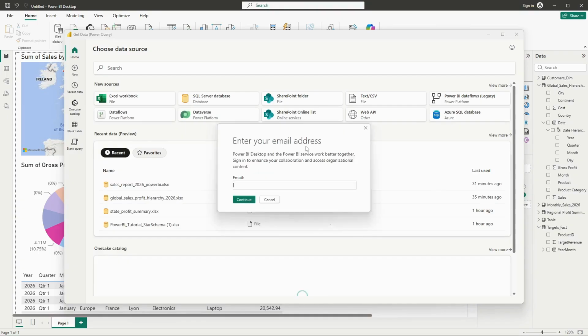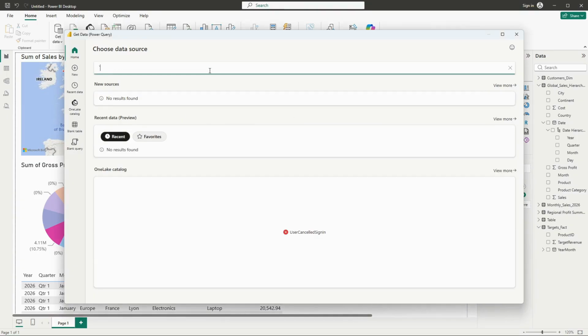This will open a new window with even more data source options. In the search bar of this new window, type SharePoint. This will filter the options, making it easier to find what you need. Once you see SharePoint folder, click on it to select this option.